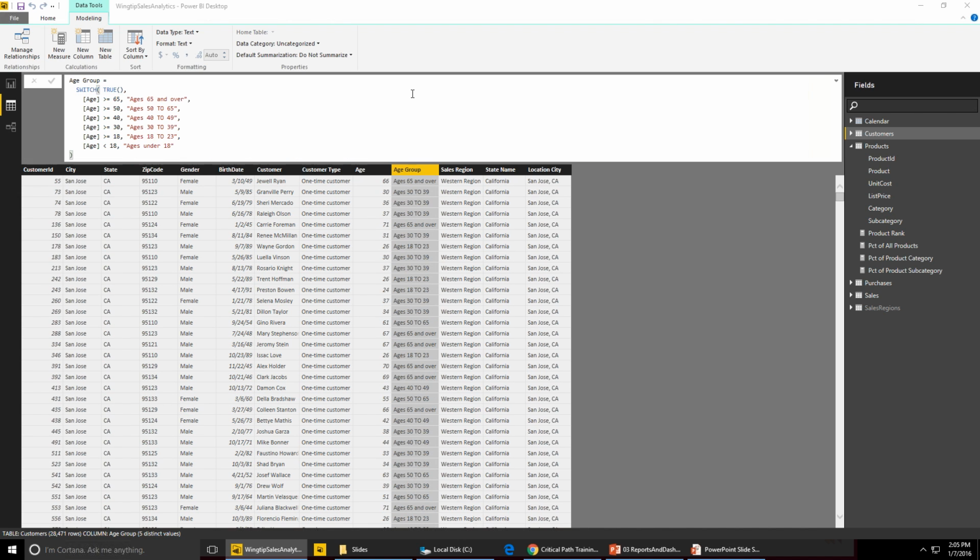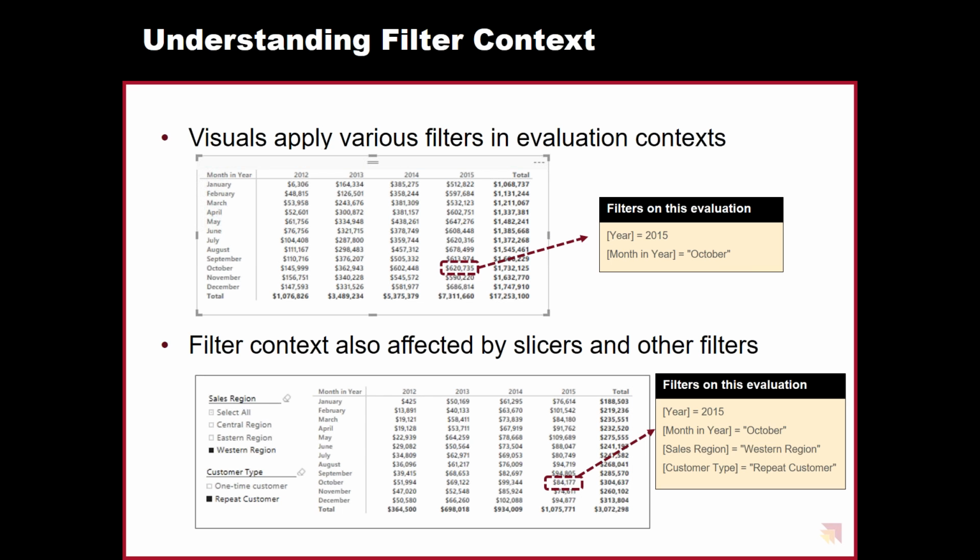Same thing with age group. And what's important to remember about calculated columns is they don't see any filter context because they're not evaluated at query time. They're evaluated at load time, and the only thing they can see is other things inside of their particular row. Okay, now the second thing we want to look at is filter context.